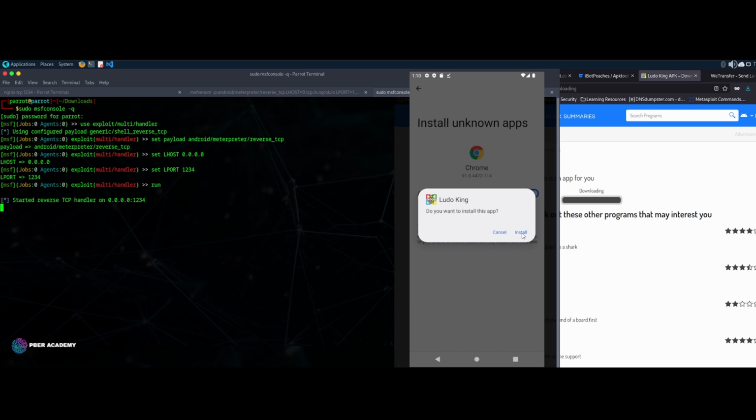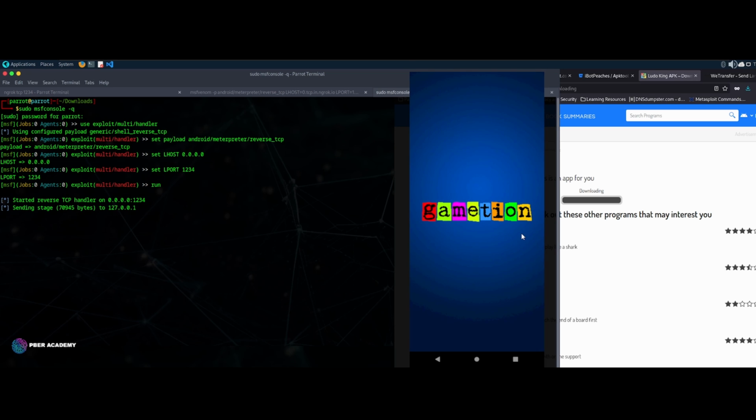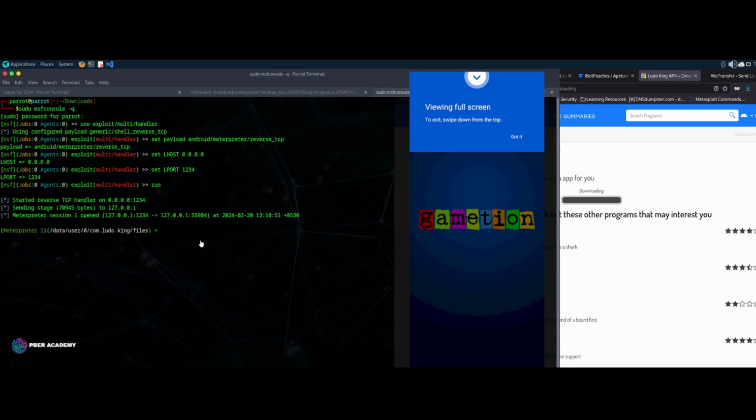So let's go and install this one. It's installing. The installation is done. So let me click open. I got the backdoor connection. See, the reverse shell is opened and I am there.